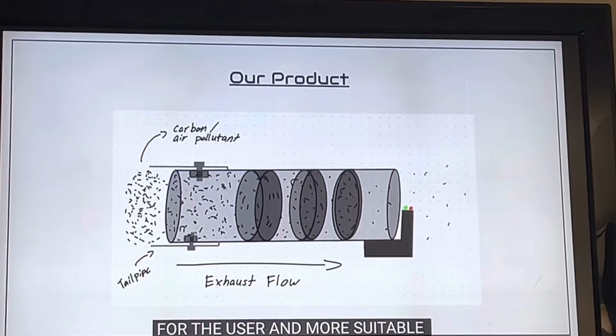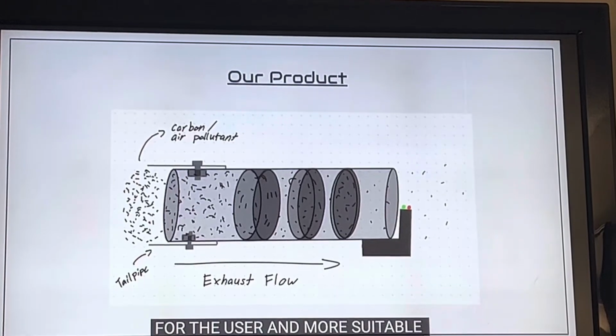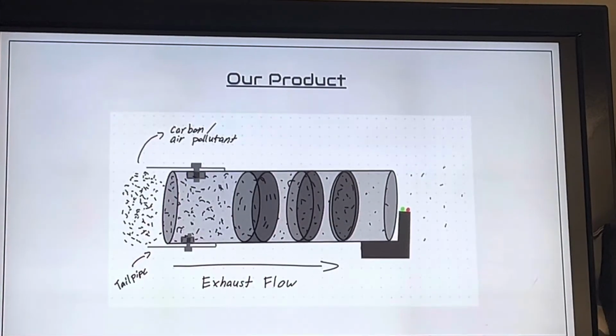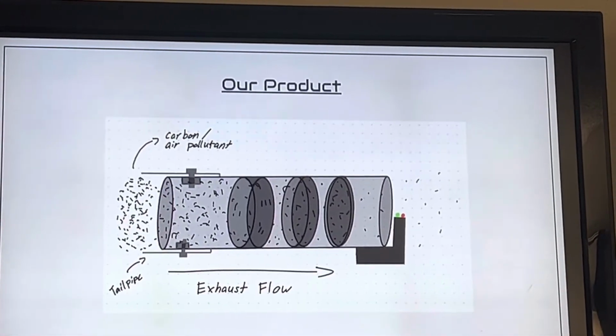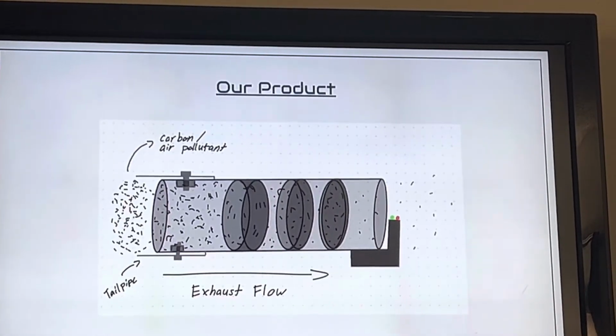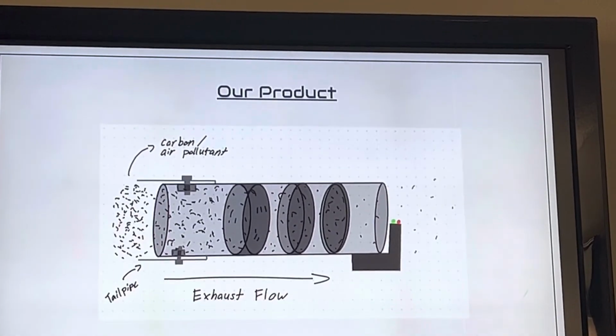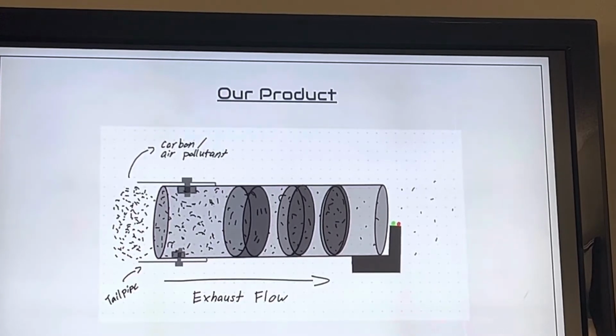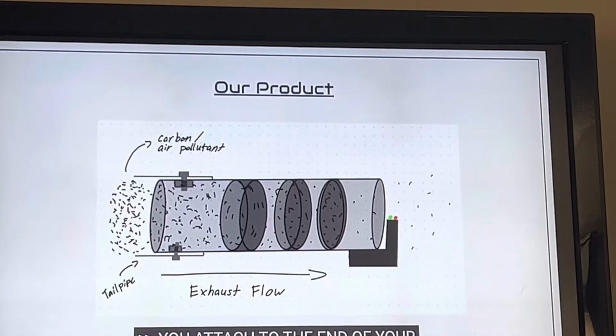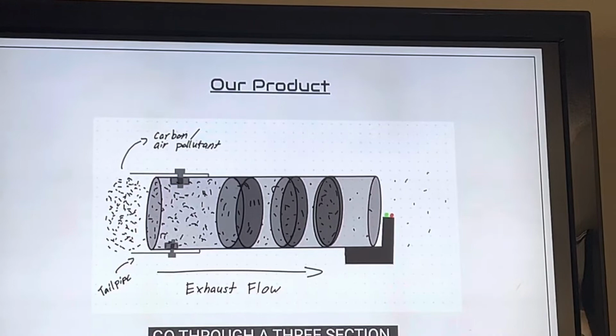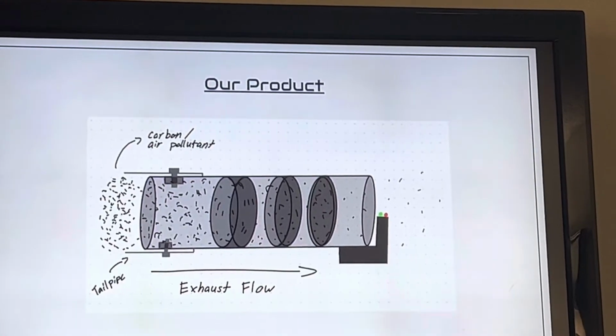So the way our product works is you would attach CORE to the end of your tailpipe, and through your tailpipe, all your emissions would go through a 3-section filter. We have one for large particle, medium particle, and fine particle filter, and as you can see in the photo, we would have a sensor attached to the end that will track how much carbon you're producing per mile, and it will let you know when it's time to change your filters.